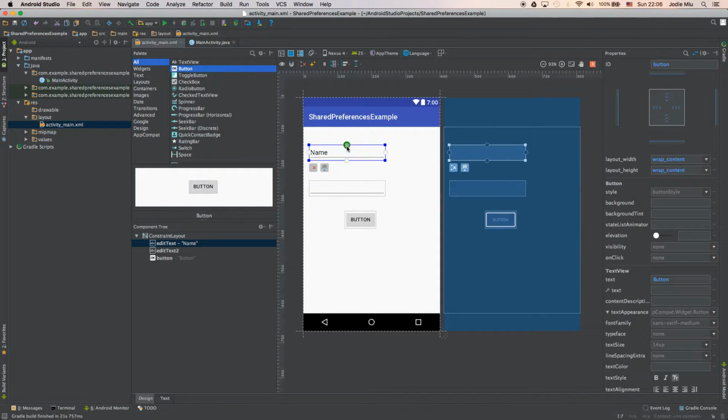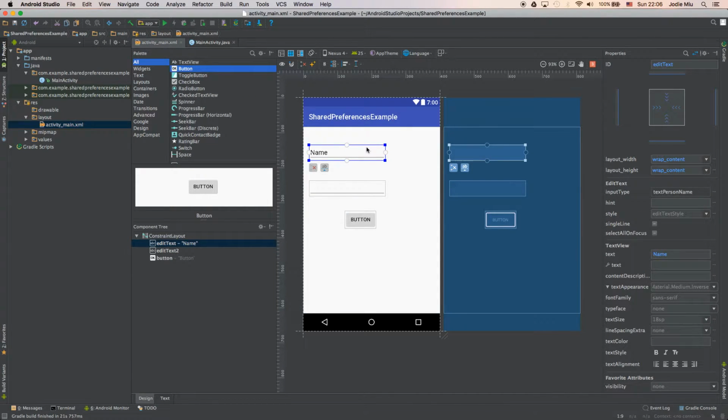Now I'm going to edit its properties to match what we need it to be. Username, edit text, enter. Hint should be, just gonna give it a moment. Username, enter. Text, delete, enter.